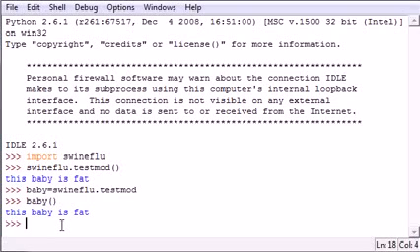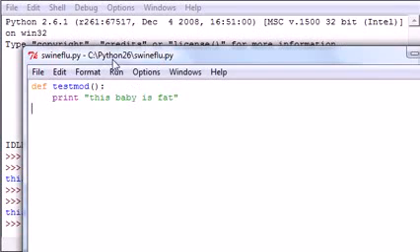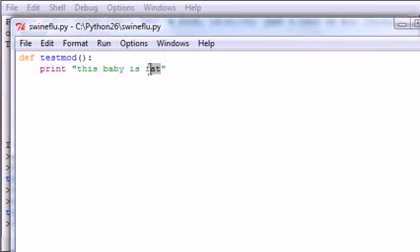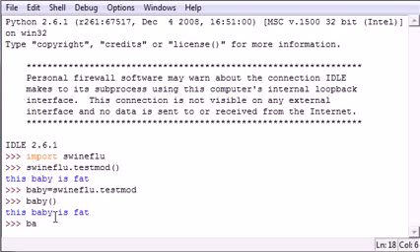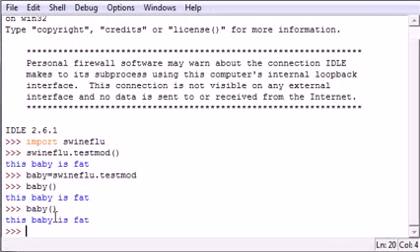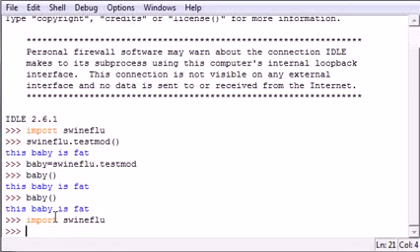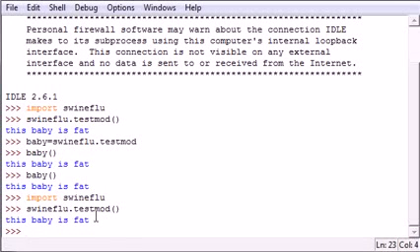And another thing that I told you guys is right now we have that function saying this baby is fat, and I showed you guys whenever you edit it to say this baby is happy, and you go ahead and save it, you can't just call it again, or it says this baby is fat again. But what happens if you import the entire thing again? Swineflu, and then go ahead and use that module, swineflu.testmod. It still doesn't work, and I told you guys this because I want to stress the point: you can only import a module once per program.